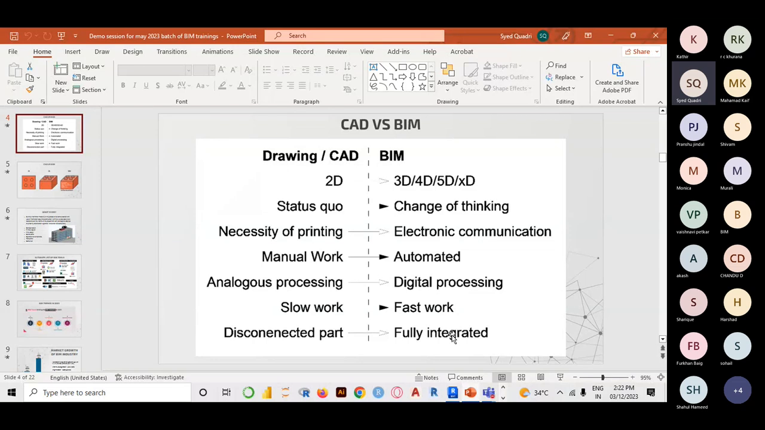For a cloud platform, again, you need to go for some solutions. For example, from Autodesk, you have Autodesk Construction Cloud. Or maybe some other clouds are there, which we can call a common data environment.